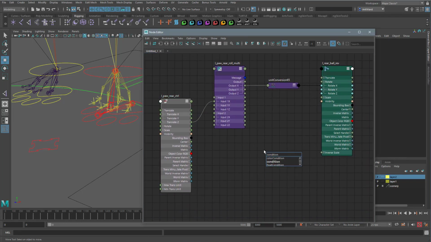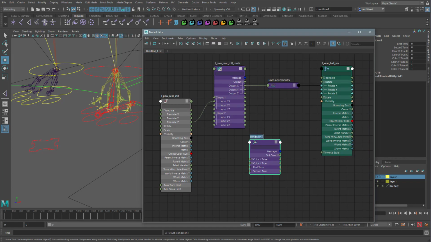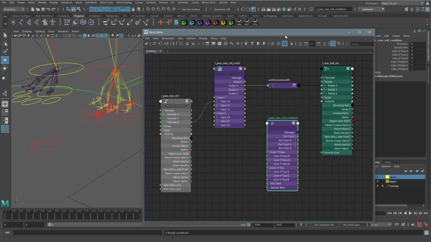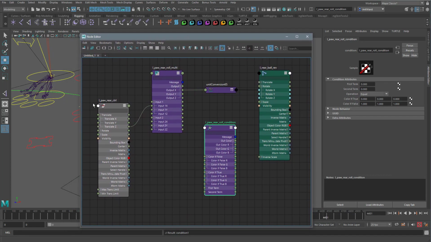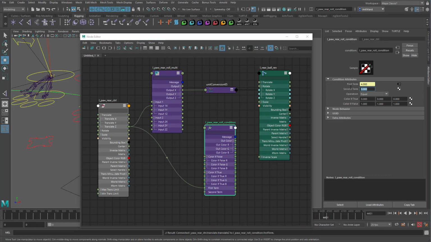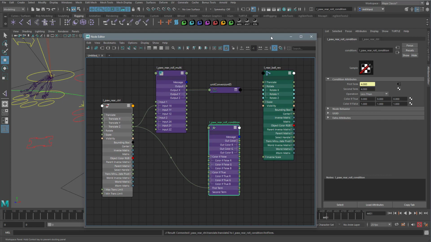Create a condition node and call it left paw rear roll condition. Open these. Let's look in the attribute editor too. We need to know where the paw control is, so connect Translate Z to first term. Also set second term to 4 because this is the value we need to check for. Remember, this is going to be the translation of the control. Now change operation to less than because we need to know when the control Z translation is less than 4. If it is, the ball should roll. If not, then it should stop.